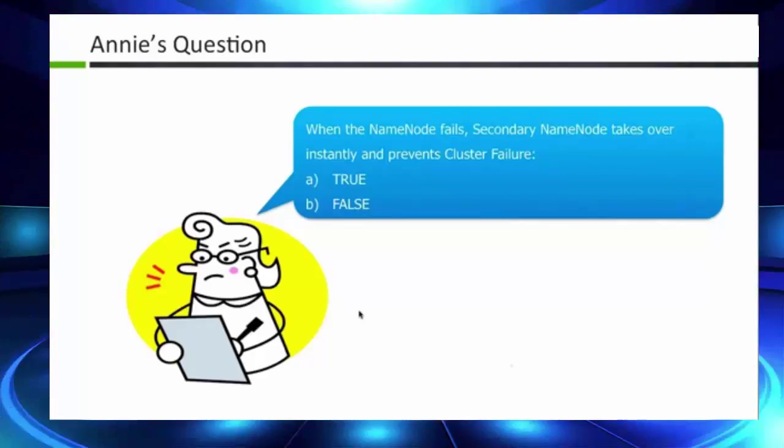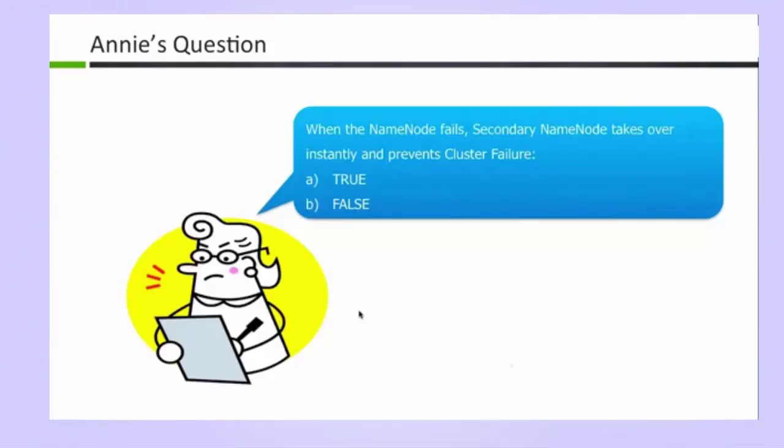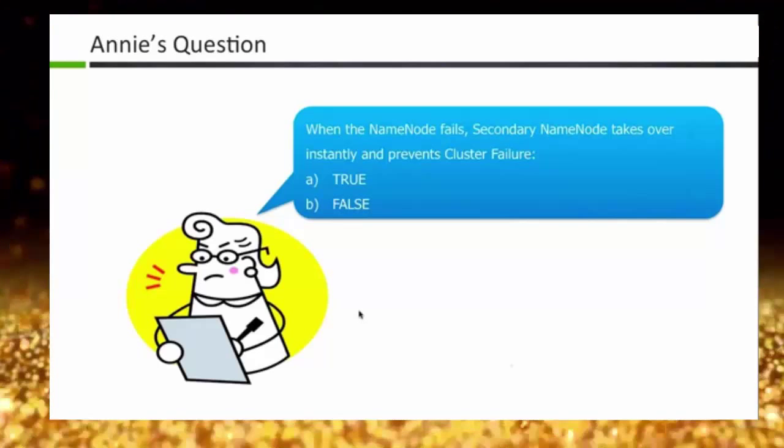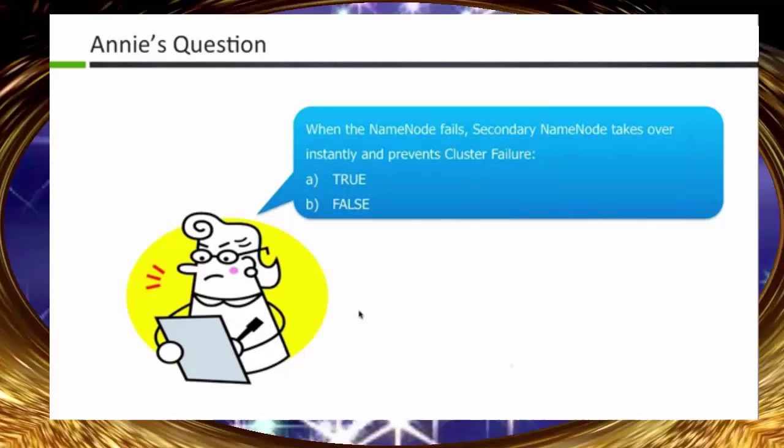So the probability of name node failure is very, very low. I have actually never seen a name node failing in my career. I can tell you that this doesn't happen a lot. You can replicate a name node, and that's what happens in Hadoop 2.0. We will be talking about that as well.